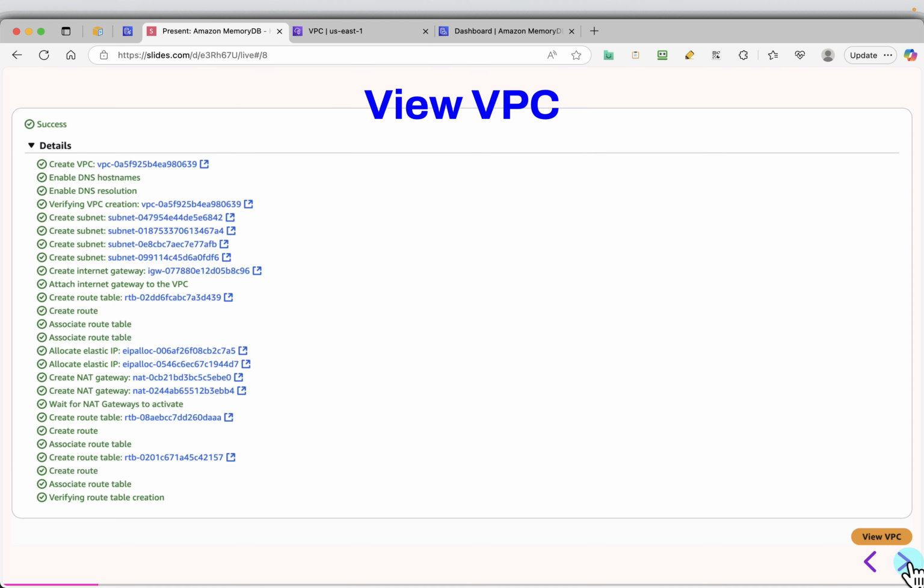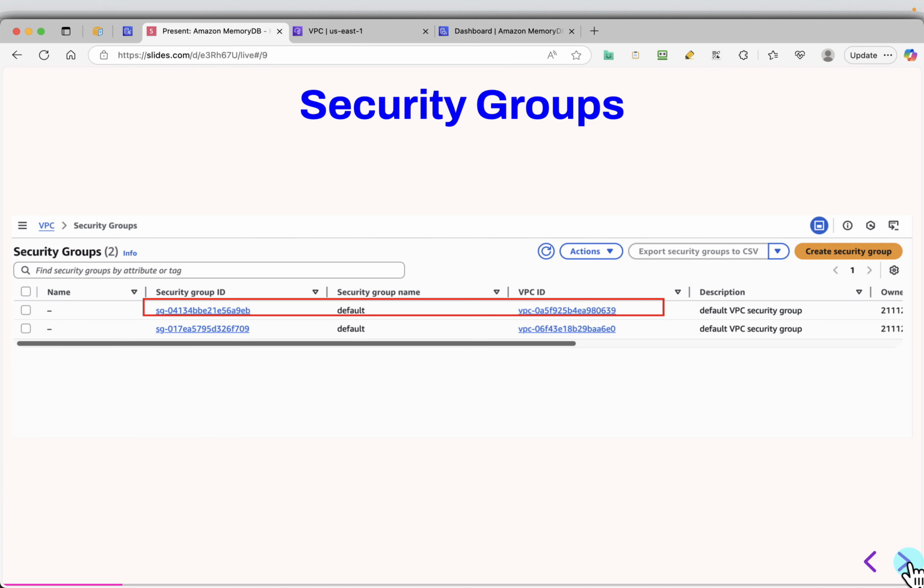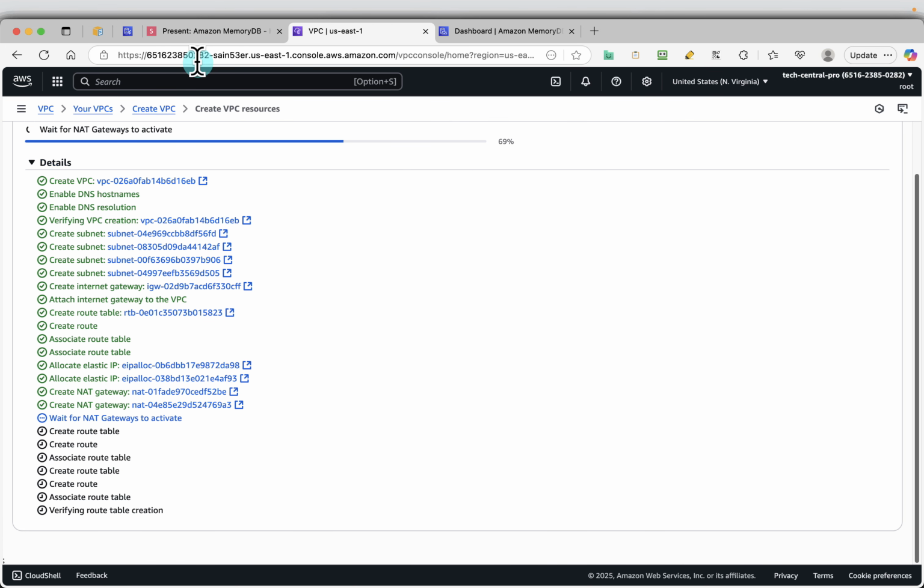So meanwhile, we'll proceed with the next steps. After the VPC is created, we'll check out the default security group that was created in the VPC that we just created. So let me just go and check how the situation is. Okay, so this is going on.